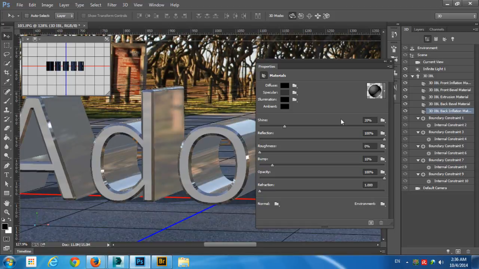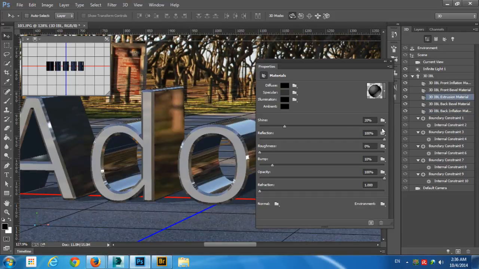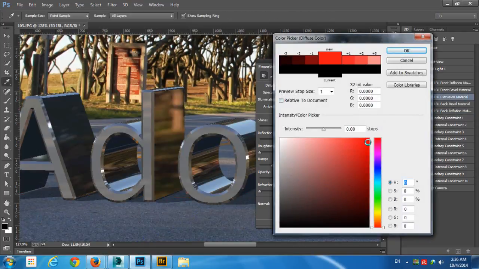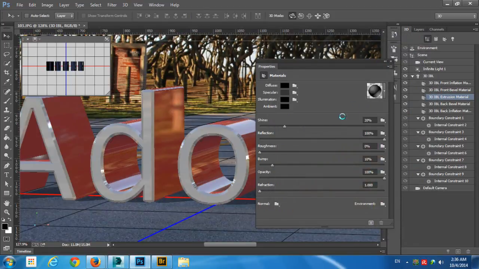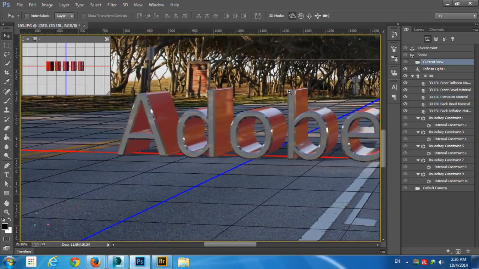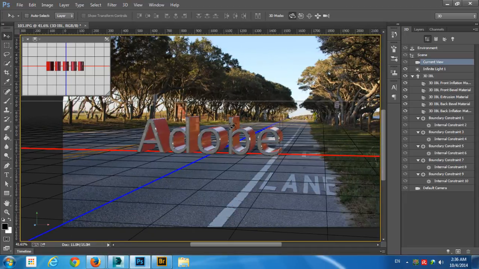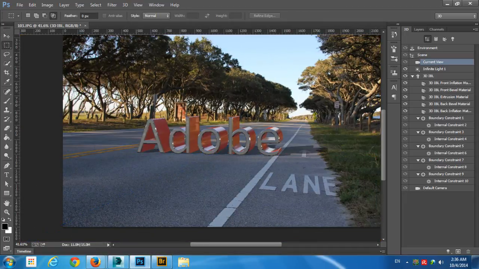The other thing I want now is to make something different. I'll go to the extrusion material and I'm going to give it something like this red color. Maybe I can make it rough, something like 60. That just takes a while here. So zoom out. Here's my Adobe logo on the street. And the final thing here is I want to render it.